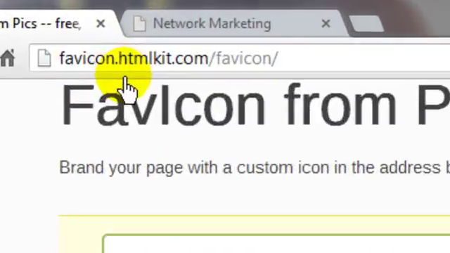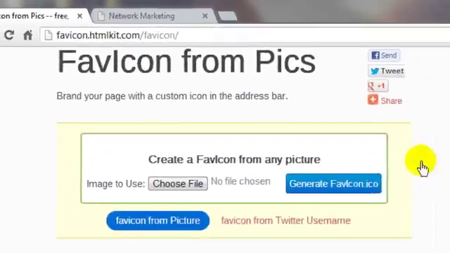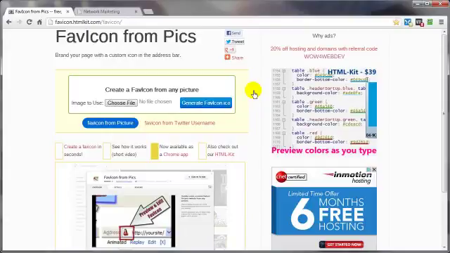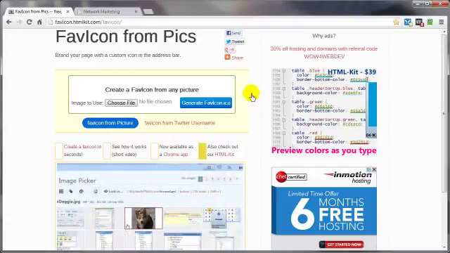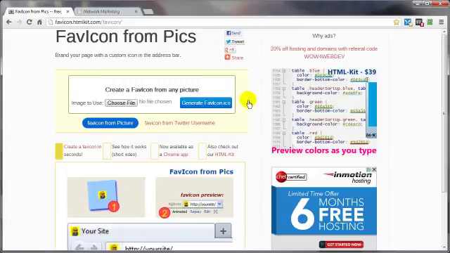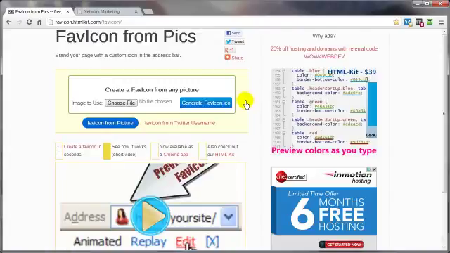It's favicon.htmlkit.com/favicon. And it's pretty simple too. You've got an image, for example, if you've got a logo that you're working with on your website, that would be a great place to start. I'm just going to use one that I've got just laying around for a cPanel icon.